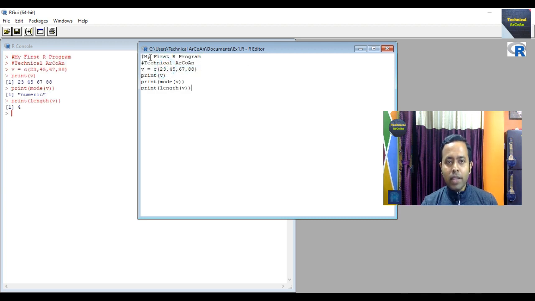Now see, the first line is not executable, it is just my first R program. Again the second line is the same, it is also a comment, it doesn't execute and doesn't give any error. Now it defines a vector, and then prints it, so it prints all the elements present within this vector. Then print mode v: the mode is numeric because all the values are numeric and of the same type. And length v gives 4 because there are 4 elements, right? So in that way we create any script or file.